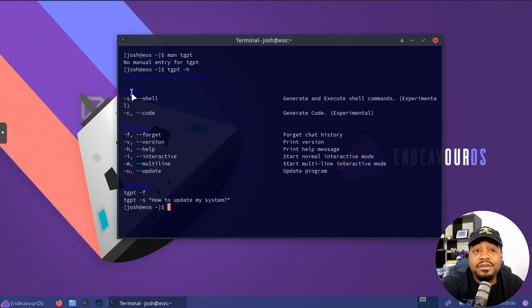So here are the flags right here. Dash S generates and executes shell commands, experimental, so try not to use that. This is experimental as well, so code, generate code, experimental. Forget, so you can forget your chat history, the version, you could type that in as well to check out the version, the help, interactive mode. So that starts a normal interactive mode, so you can type and ask questions and all that good stuff. Multi-line, so start multi-line interactive mode, and then also an update for the application itself.